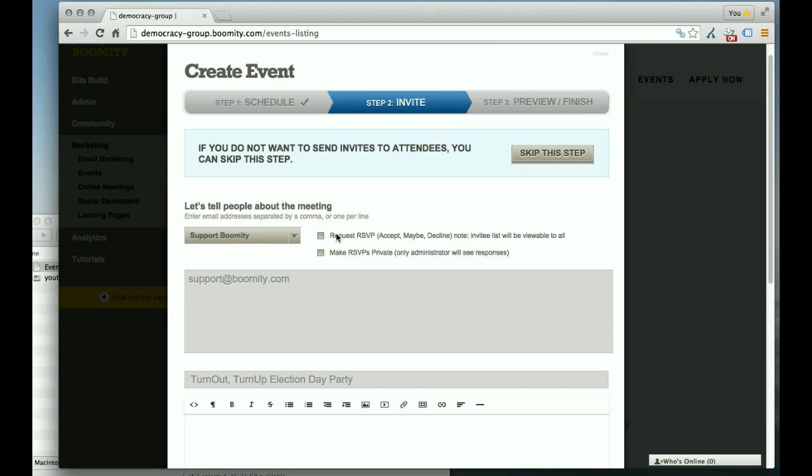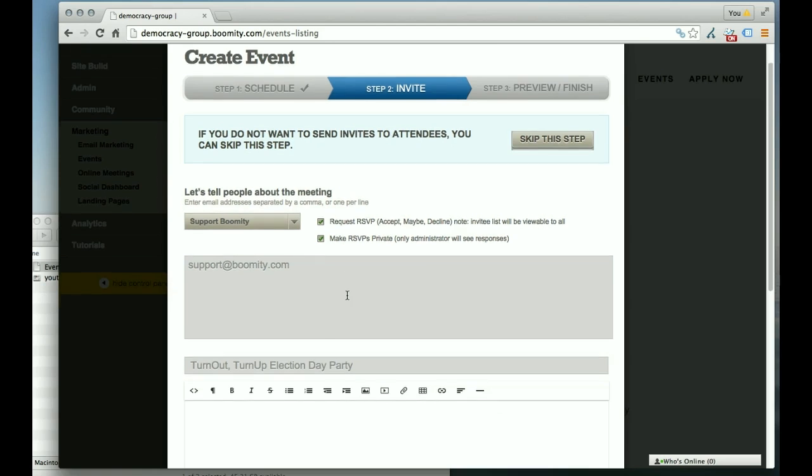If we do want to handle some RSVPs with this, we want to make this checkbox right here. And if we want to keep these RSVPs private, we want to make this checkbox here. So this simply means as people sign up and answer their RSVPs, if this is checked right here, they will not be able to see who else is part of this event. And if it's unchecked, they will be able to see who else is part of this event.